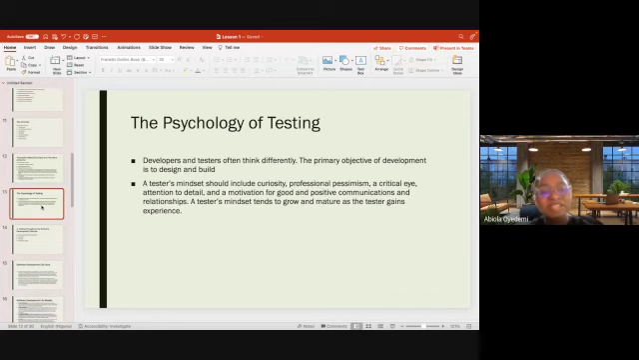We know that. A tester's mindset should include curiosity and professional pessimism. Pessimism means that you are always believing in the negative, that, oh, I am very sure this application will not work. It's not that you are praying that the application should not work. Don't get it wrong. But it is a normal professional psychology for a tester to think that it will not work. You have a critical eye, you pay attention to details, and a motivation for good and positive communication relationships. A tester's mindset tends to grow and mature as testers gain experience.